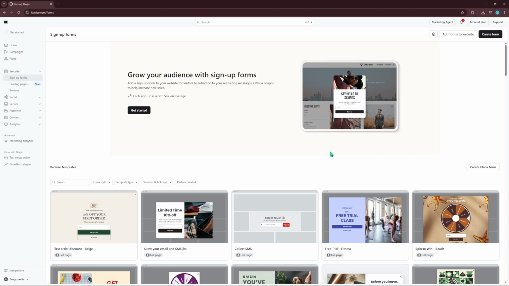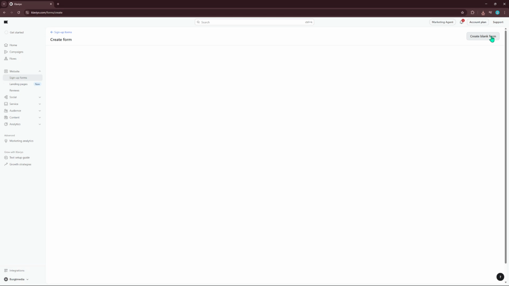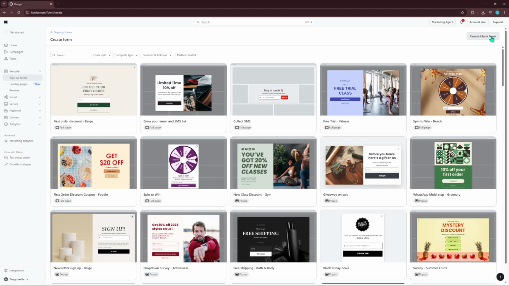Now, to start a new form, look for the button that says Create Form. This is typically located at the top of the page. Clicking this will prompt you to choose a template for your form. Klaviyo offers a variety of templates to suit different needs and styles.